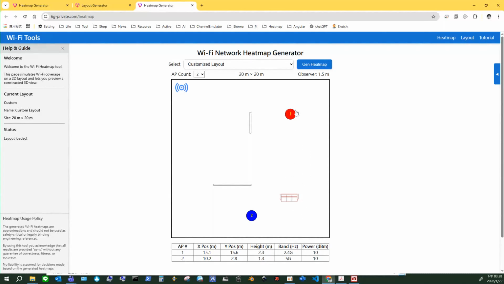Then you can pick the band. For example, I pick 5, it will become blue, and this will go 5. The other is the power. For power, you need to double click it, and then this circle will become bigger. It means a higher transmission power. The size of the number means the height, and the size of the circle means power.